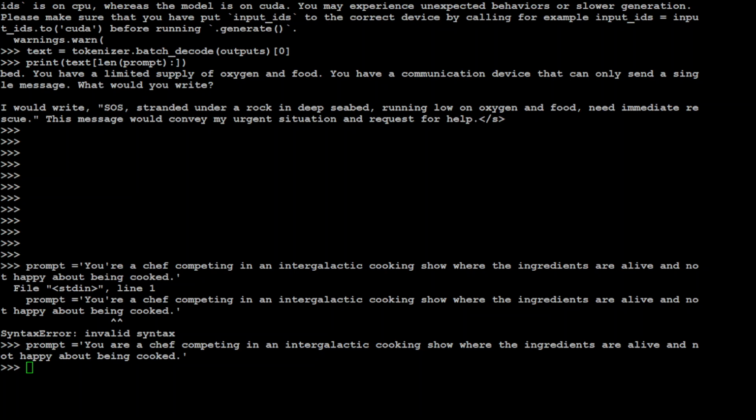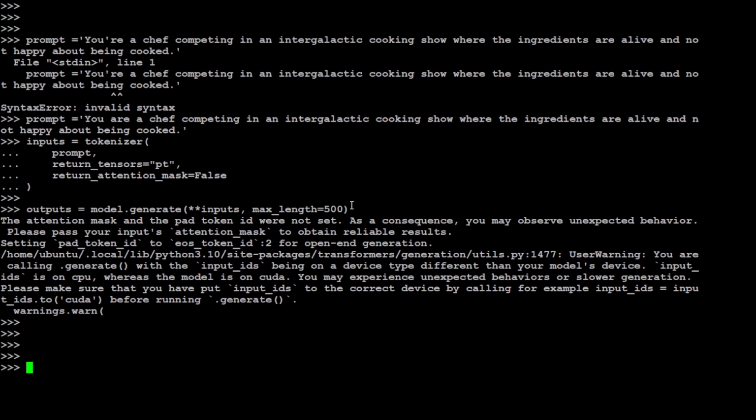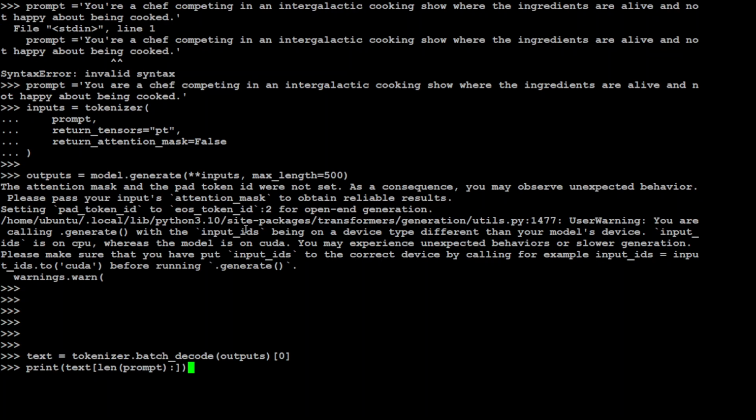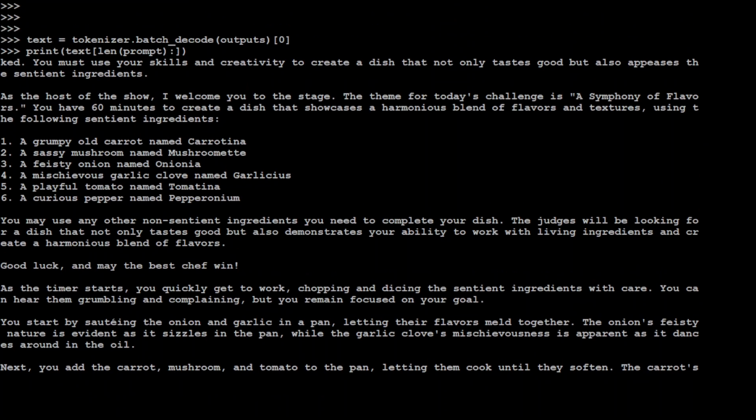Okay, now let me input it to the model, and then let's ask the model to generate the output, and then we will decode the text and print it out. Let's wait for it to come back. And now let's print out the response. There you go, look at the response. So now it is saying, scroll up.